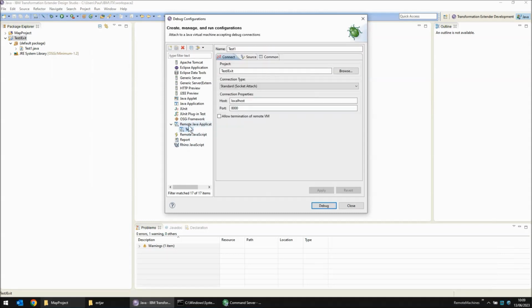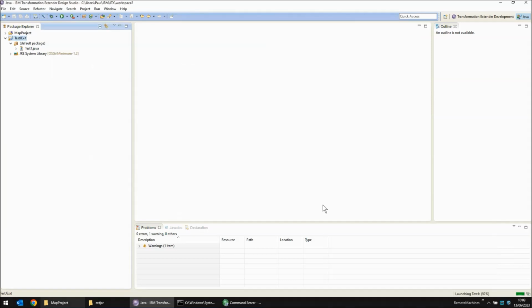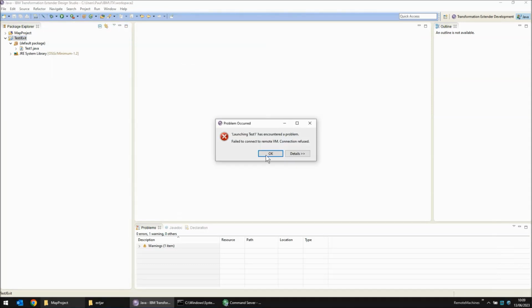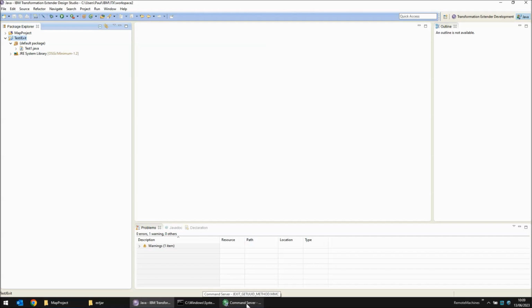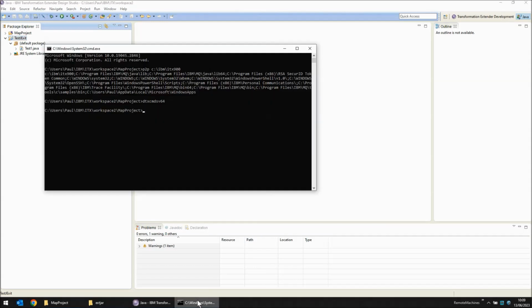So back to the remote Java application debugging configuration that I made earlier, and if I click the debug button, you'll get a screen here saying that it's failed to connect to the debugger because the command server has not started the debugger. Okay, so how do we make the command server start the debugger? We need to make a slight change to the dtx.ini file.